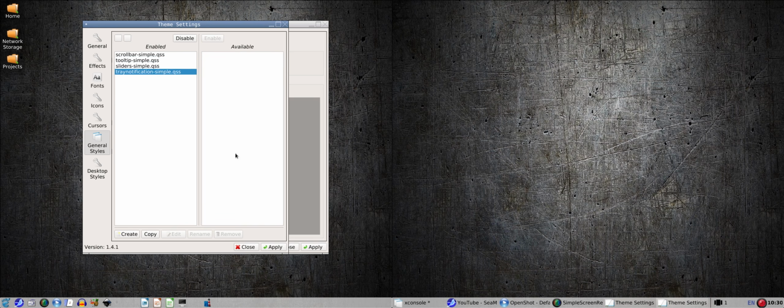Tray notification. Okay, right. Tooltip impulse sim. Then you got a desktop file. This is the one I want. Yeah, the general styles is whether or not you get your tooltips coming up. So it's based on, for instance, tooltip simple.